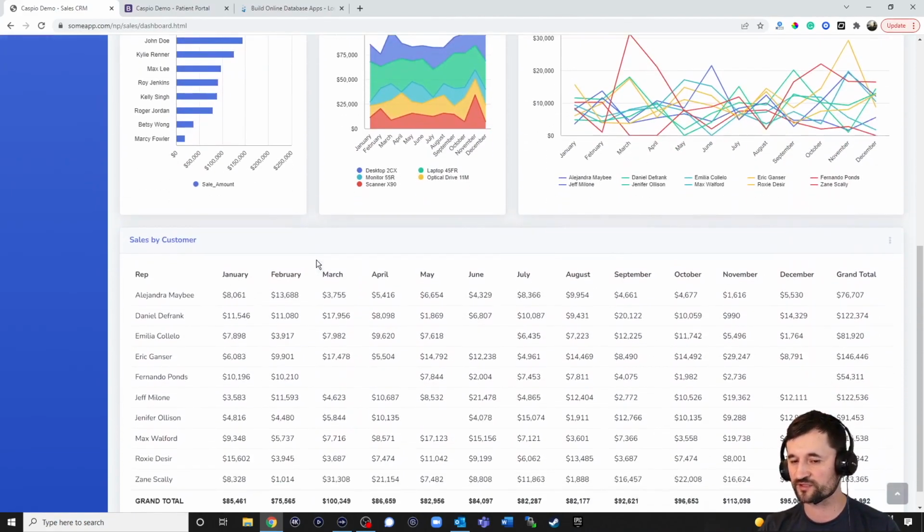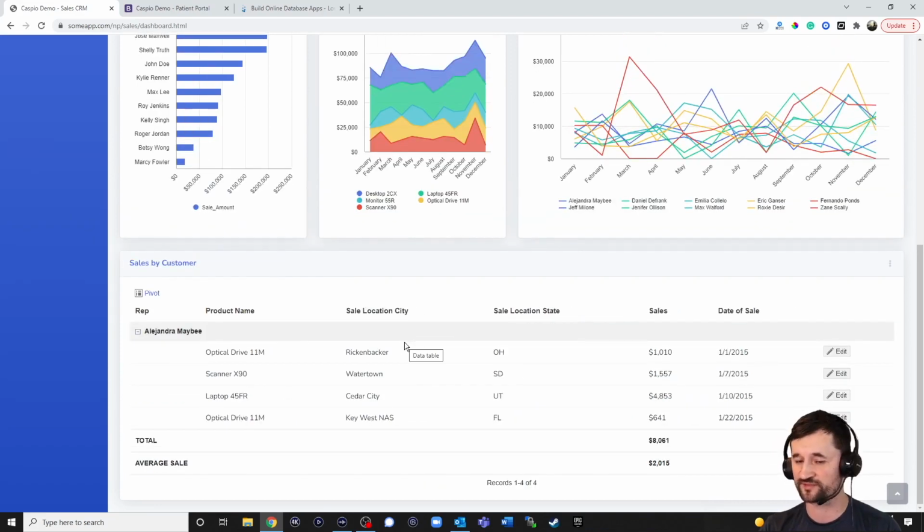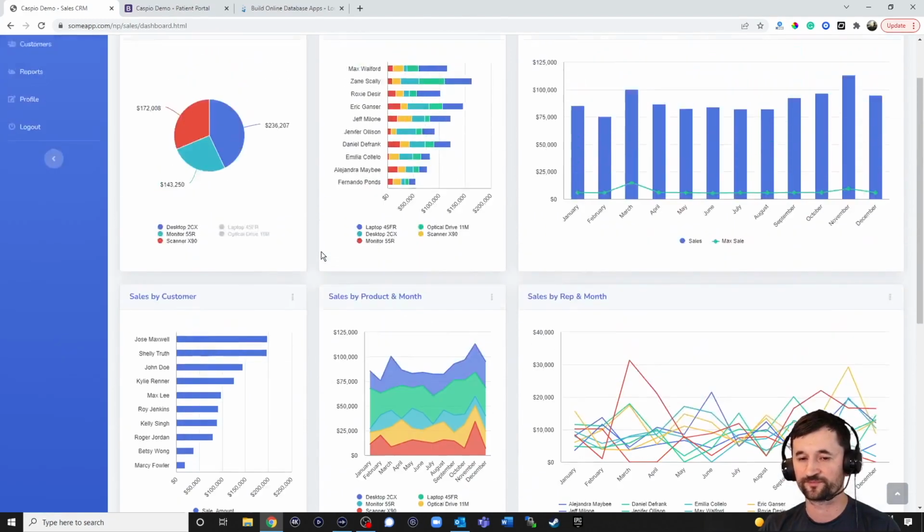Directly underneath the charts, we have a pivot table that was developed in Caspio. Here we can see fields on the left-hand side and fields across the top, and we have all of our data in aggregate where we do our calculations. We can also click inside each cell if we want to expand the sales for that sales rep and review additional sales data. I can revert back and go back to my pivot table.